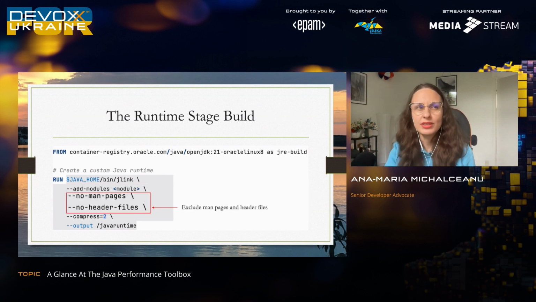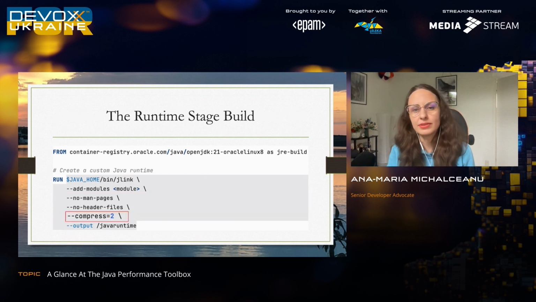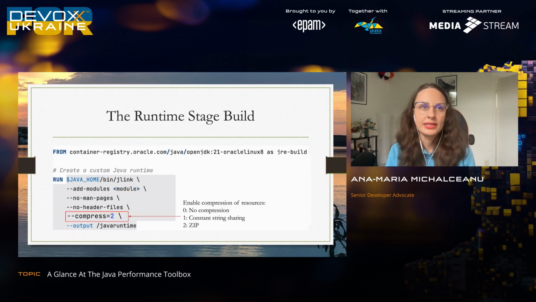Then I'm using no-man-pages and no-header-files because I don't want to have any man pages and header files with my generated JRE. And the compression level is zip, so I set it to compress level 2.